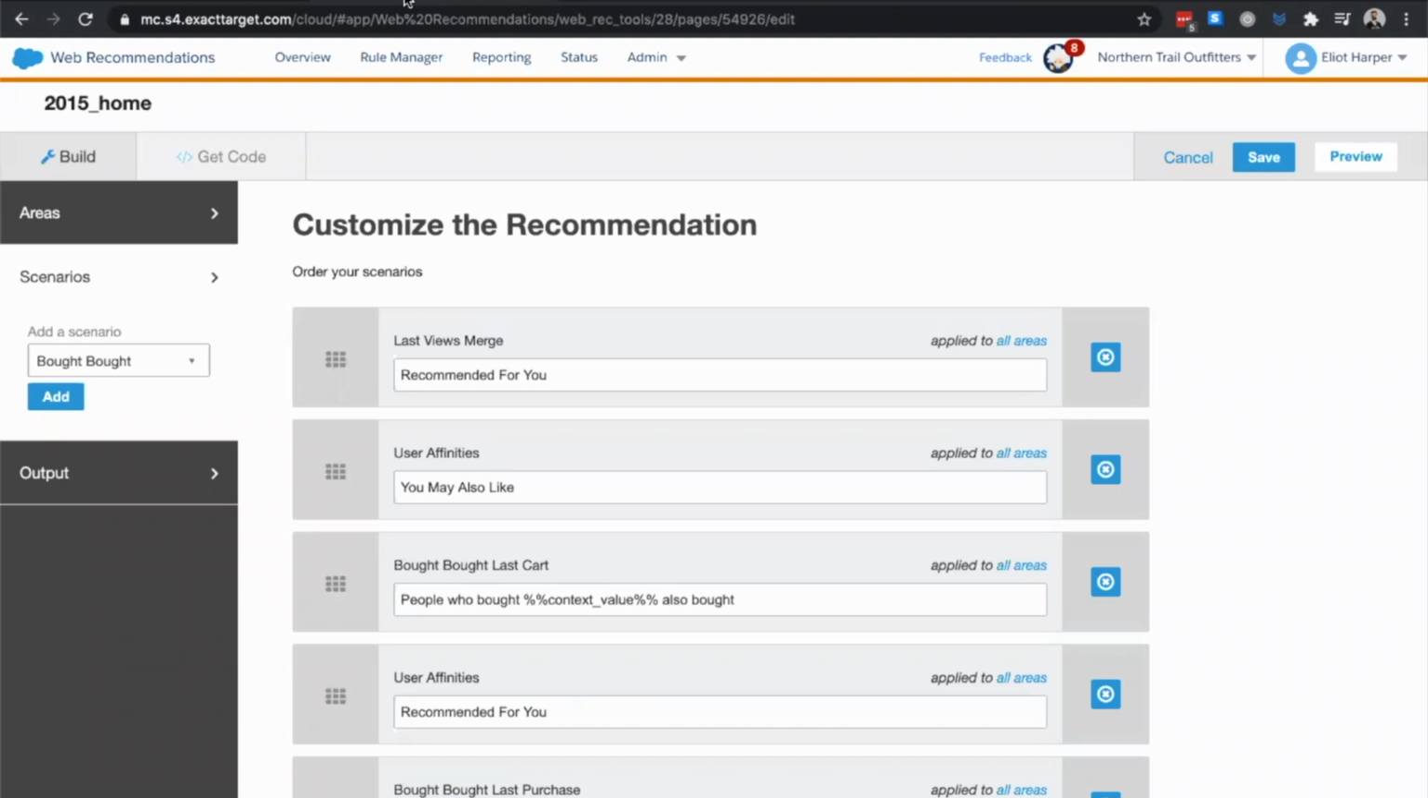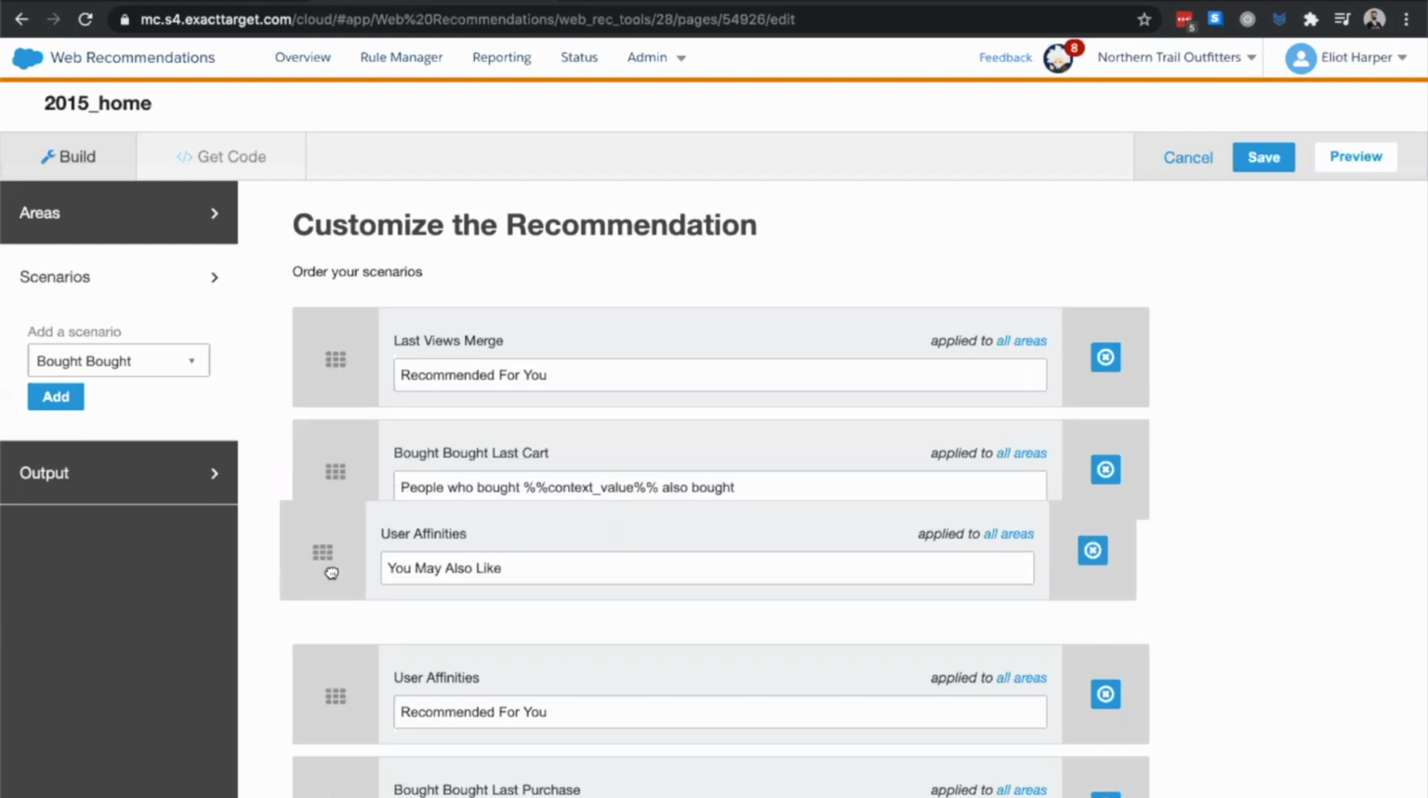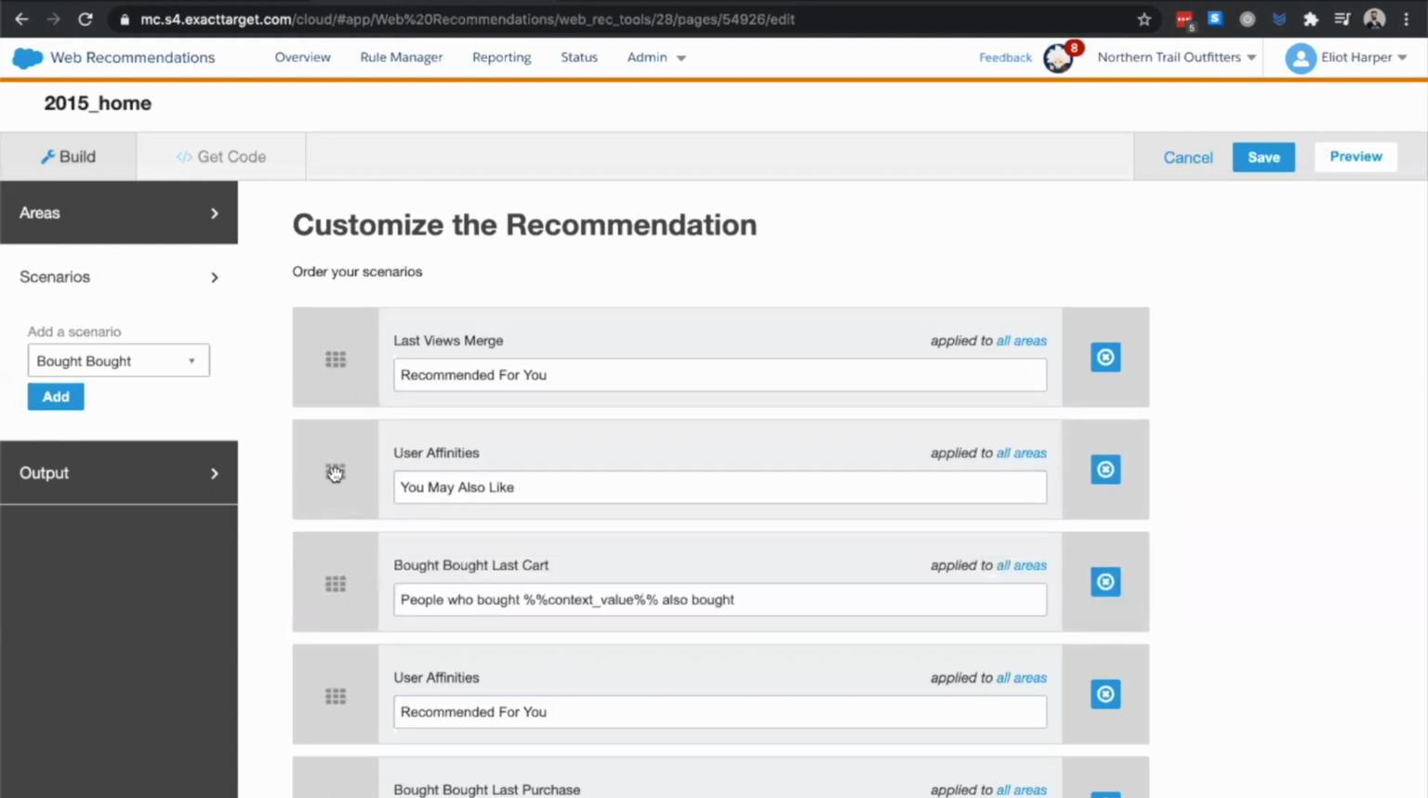These scenarios are evaluated in the order they appear. Einstein will attempt to return 4 product recommendations from the first scenario, which is the number that we set previously, and if it's unable to return 4, then it will try the next scenario, use its affinities, and so on. And we can also reorder these scenarios. The editable text field that we see here refers to the heading to appear above the scenario.